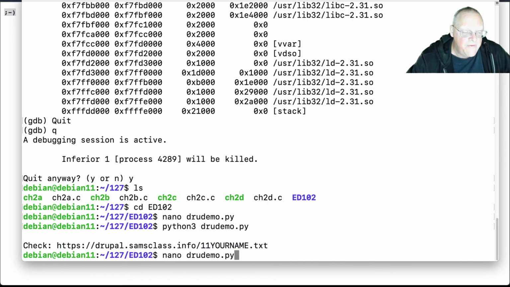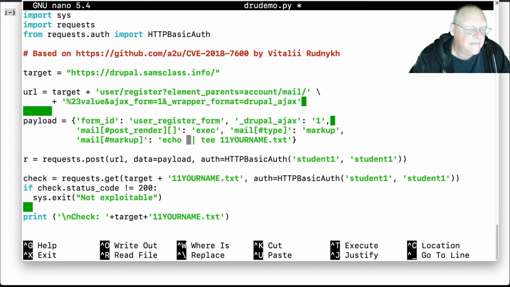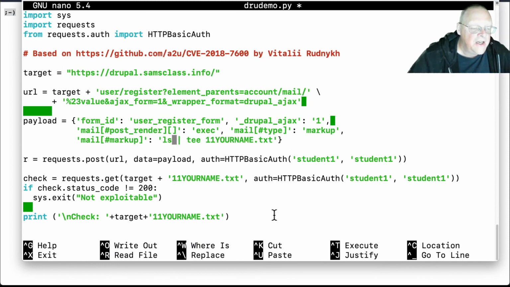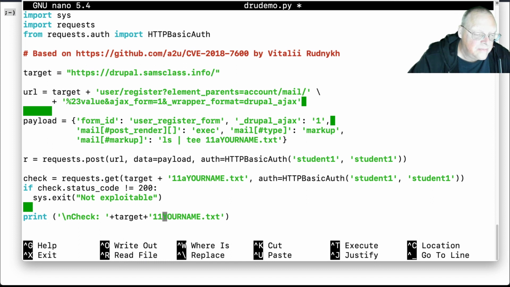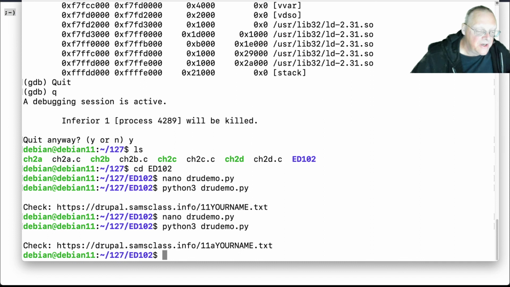I can modify that file again, and I can say I want to put not a smiley face, but I want to do an ls. It'll take the ls and put the output in 11ayourname. I got to change the name every time in 3 places. All right, so that should make another file called 11ayourname, which will contain an ls, listing the files in the current folder on the server.